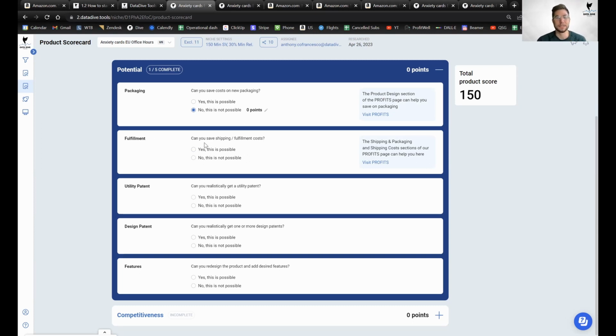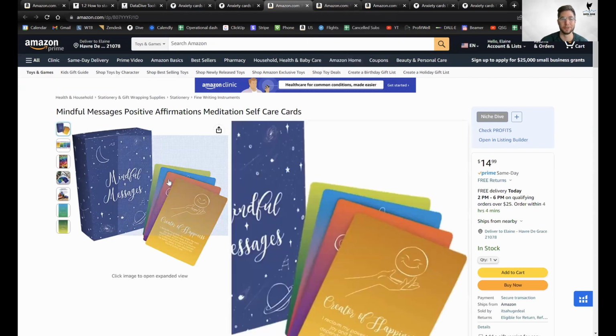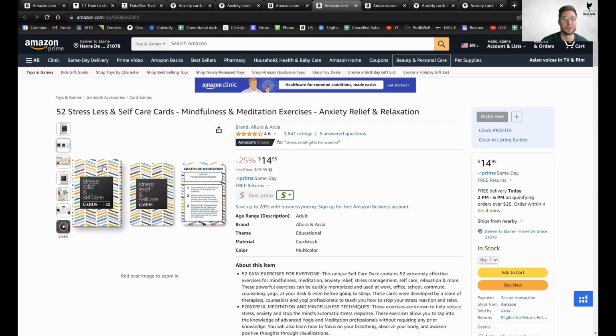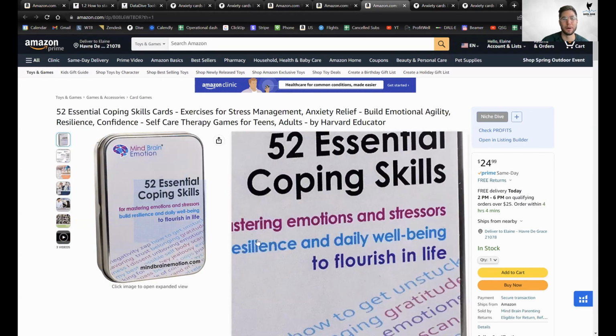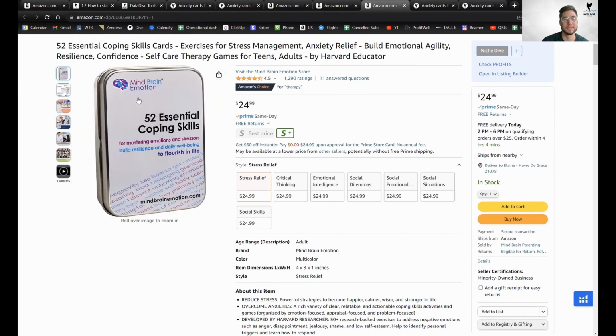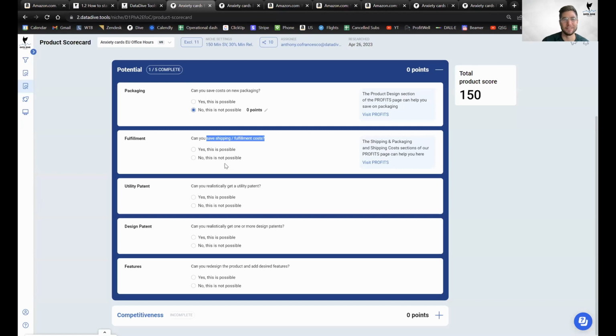Okay, so the next one is fulfillment. Can you save on fulfillment and shipping costs? And again, I think just based on the physical size of the product, I don't think you're going to figure out that any of these people are shipping this in a box that's way too large, larger than they need. I think you probably could make some strides to make this really small packaging, maybe make it fit in small and light, something like that. But for right now, for the purpose of this, because I don't have any clear ideas, I'm going to say, no, this is not possible.